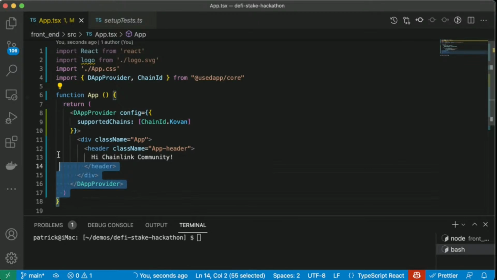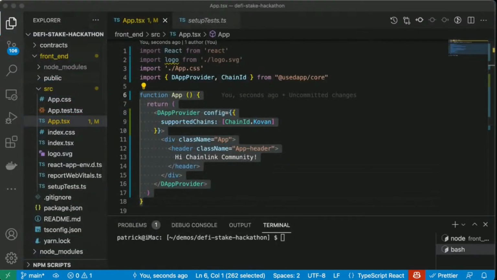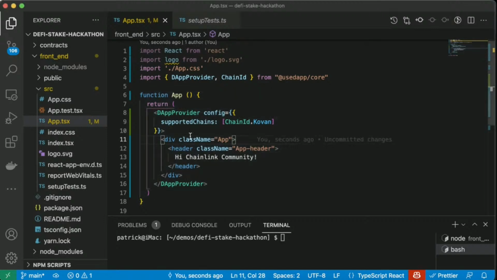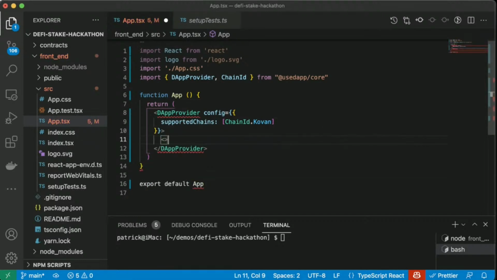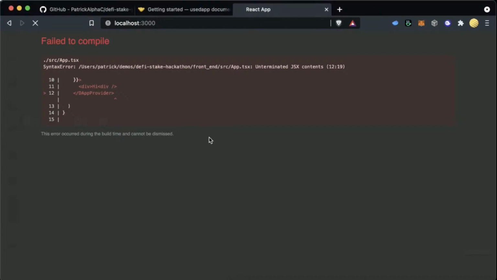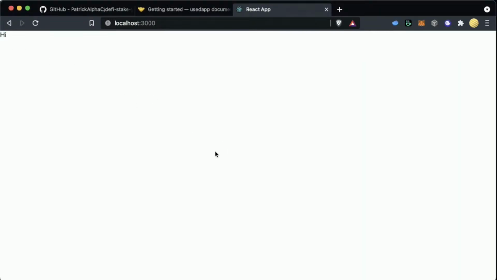Now that we have this DApp provider, we can go ahead and start building things. We start building all of our wonderful project here. So now we have DApp provider. What I typically like to do is add a header in here. Actually, I'm going to go ahead and just delete all this. I'm going to do div hi, and now refresh. It's just going to say div hi up in the top left, which is great.